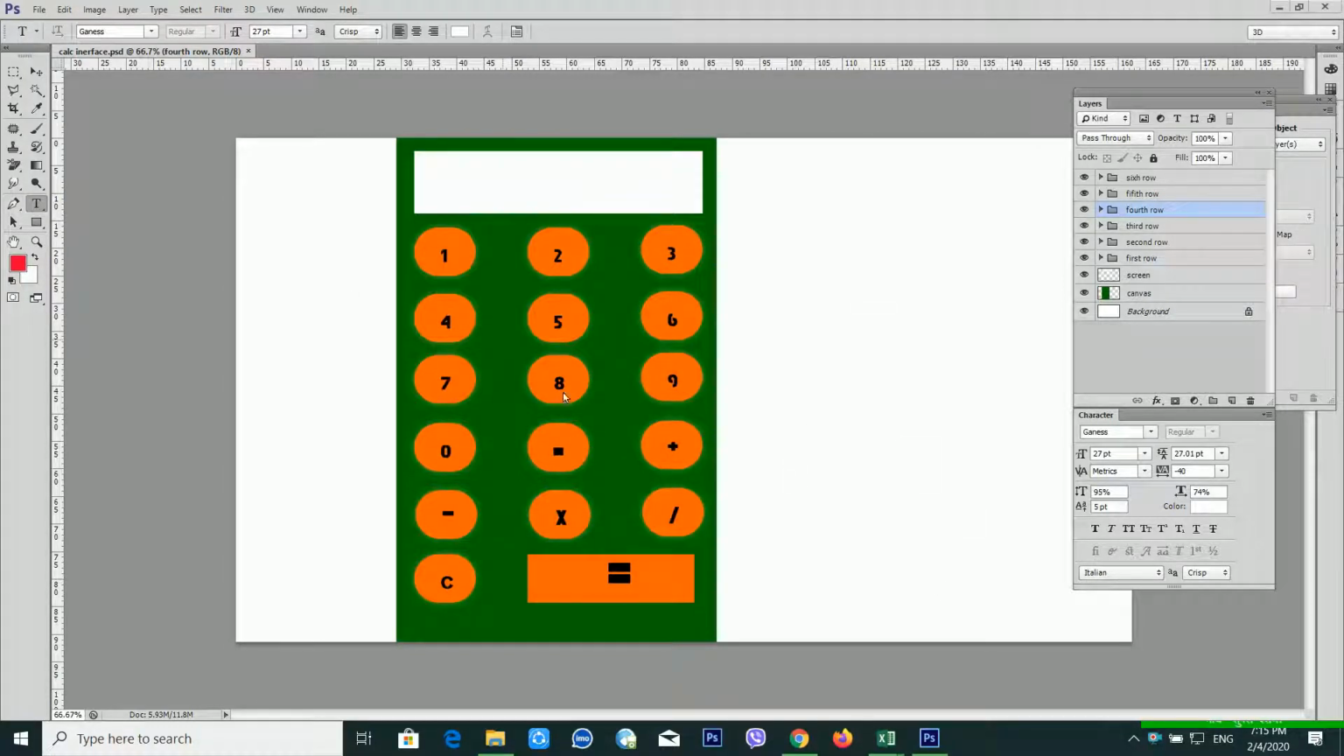So first of all, I'm going to show you my calculator interface, which I have already designed in Photoshop. If you want this interface, then just check my description. I'm giving you the download link of this calculator interface.